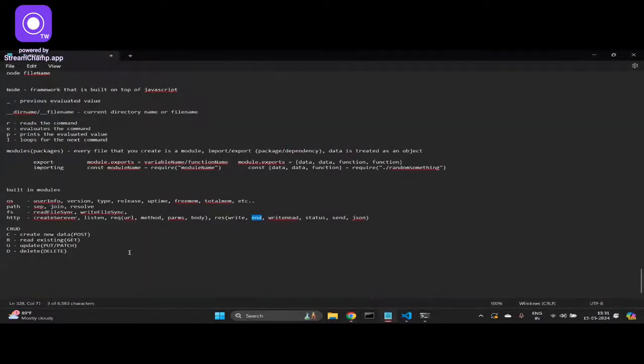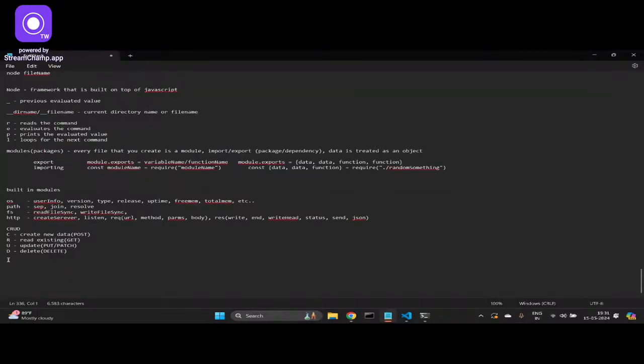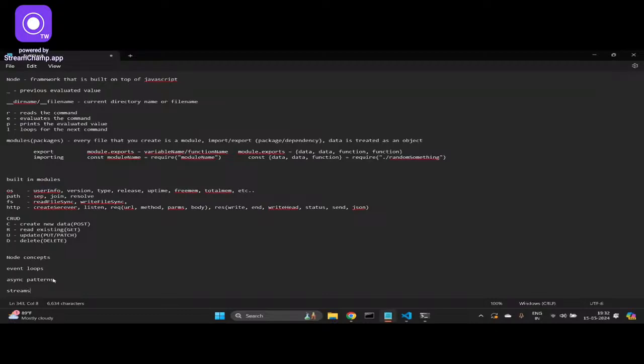So the CRUD operations will be working with HTTP more once we actually start developing the project. Okay, but we'll also be using Express as a middleware for HTTP Node.js. So we'll also be looking at Express, but right now what we'll be doing is looking at some Node concepts which make Node asynchronous and how you can use asynchronous methods and all these things. So we'll look at event loops and async patterns and streams.